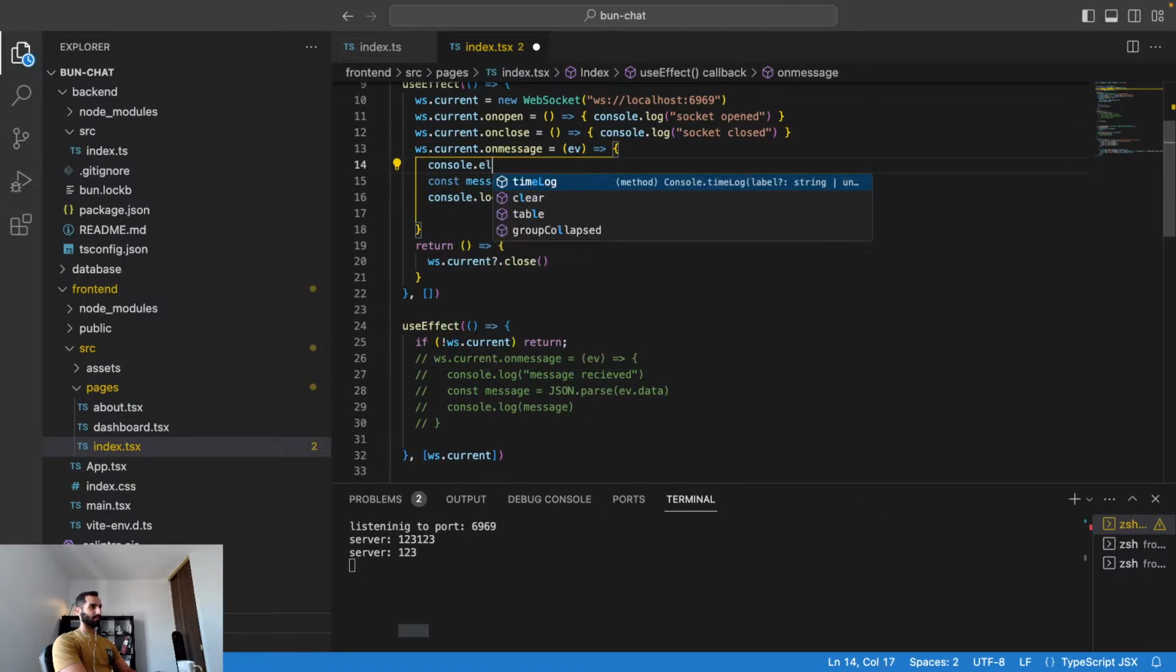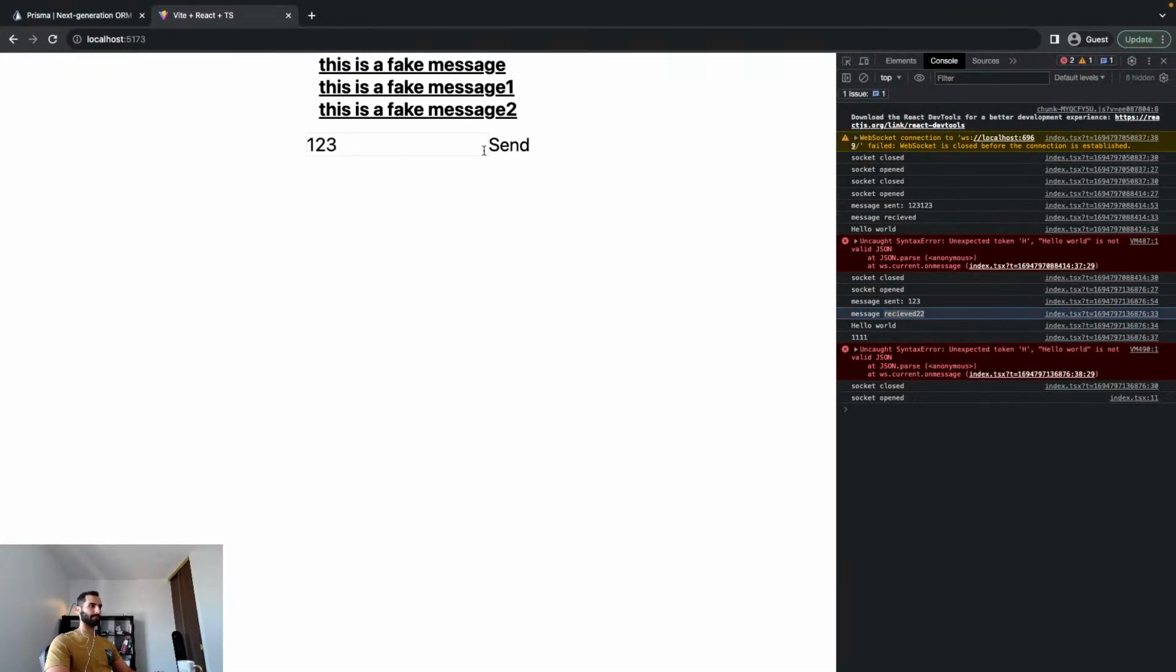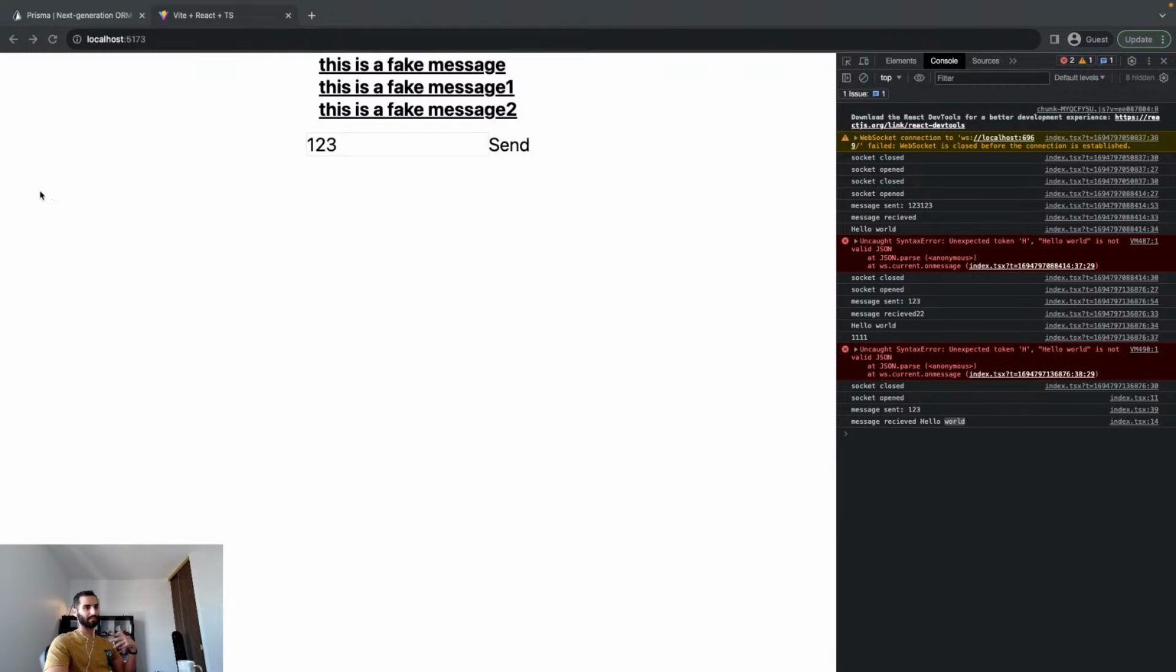And we can say console.log message received, and we're going to run ev.data. Okay, so we're going to say message received, hello world. Now we're, again, just talking to the same WebSocket, so we're not really sending it to a different WebSocket. We're sending it back to ourselves by receiving a different message. Okay, so what we can do instead, we can do a simple logic here.